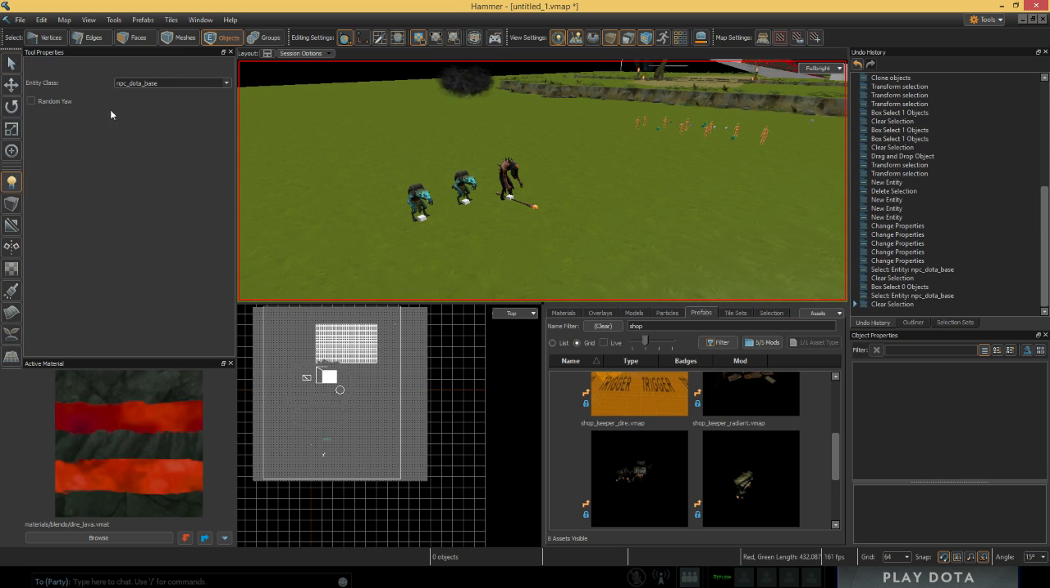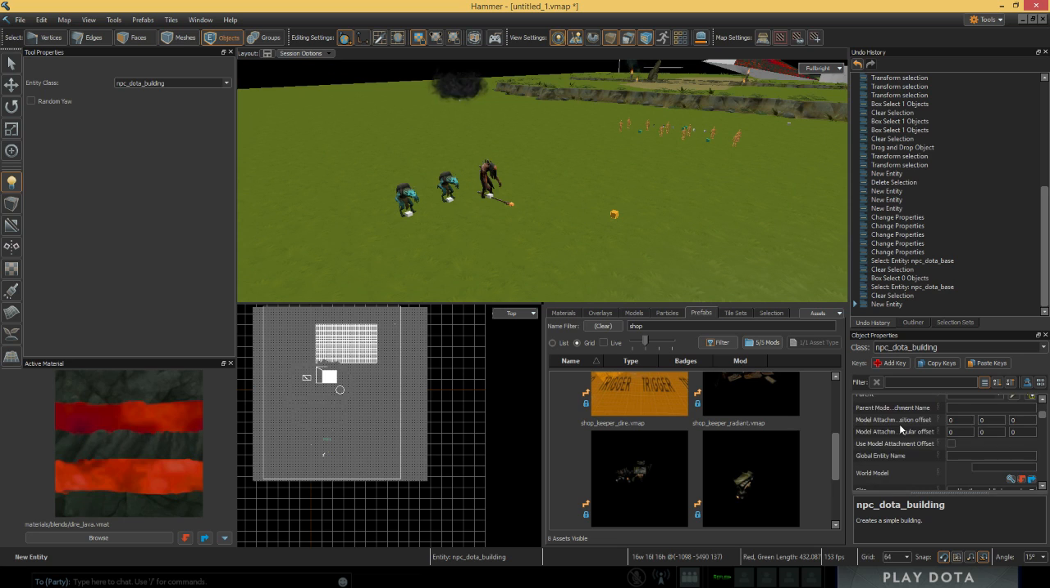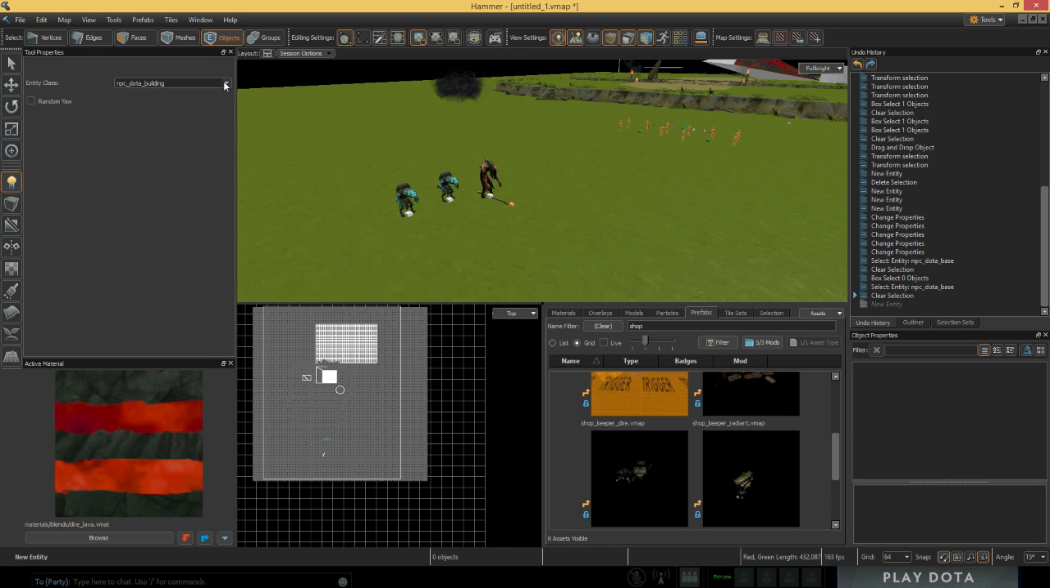Dota base. In a similar way, you can also place individual buildings that have certain properties, mostly just block areas off from pathing. The fort, which is the ancient. Again, these all come with prefabs that exist if you're trying to make something that's Dota oriented.